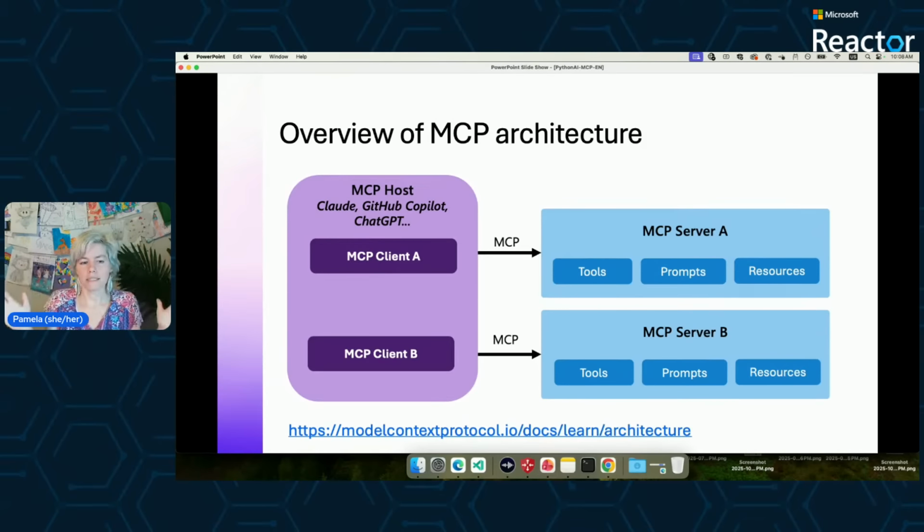So that is the overall architecture of MCP, and it helps to know these terms because sometimes you're going to be in different parts of this diagram. Sometimes you're going to be writing the MCP server, sometimes you're making the MCP hosts and the clients, and sometimes you're doing all of it, right? And we're going to do a little bit of everything today.